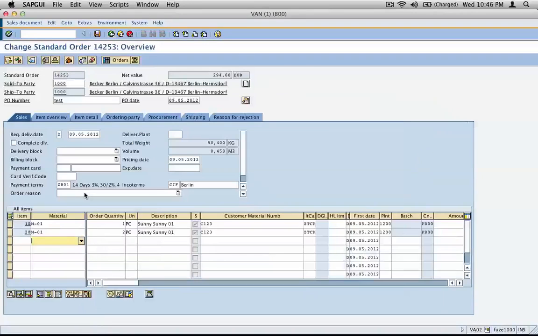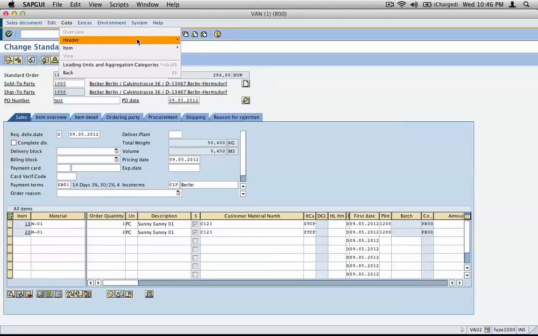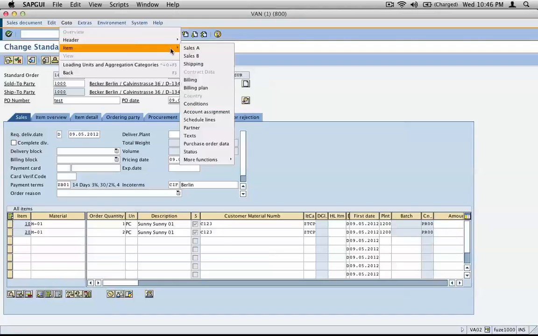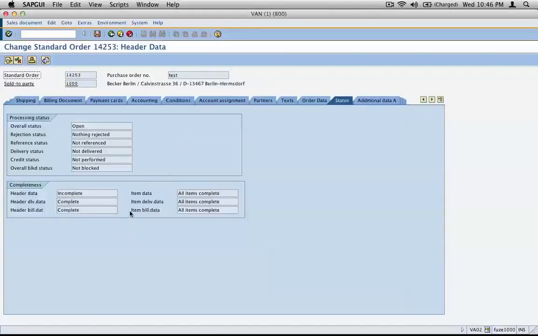So go back and then go to header. I'm just hovering my mouse over header, and then it's a little tricky, you just gotta move your mouse properly, and then go to status. Right now we are in the header data status tab. It took you directly to the header and focused your attention on the status tab.